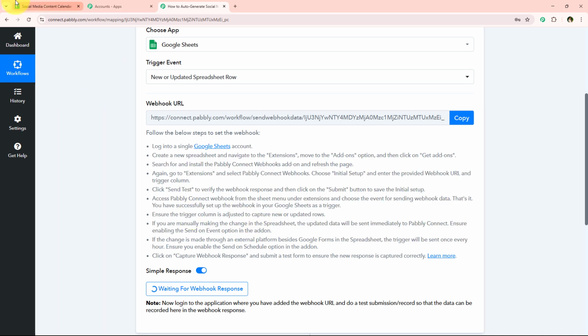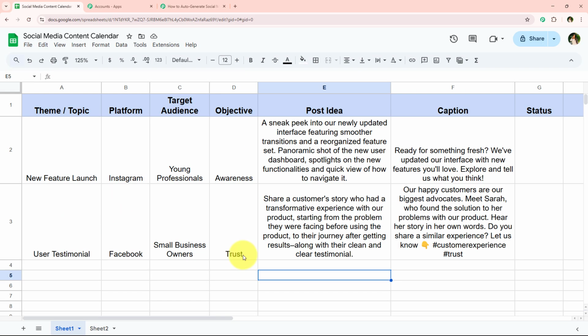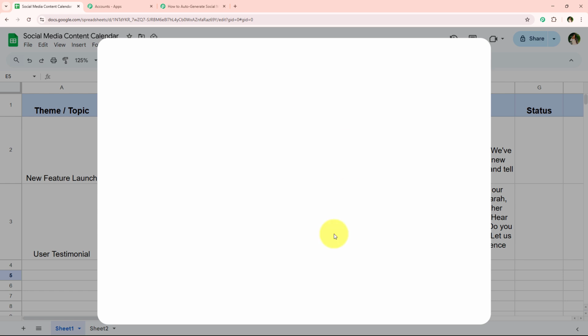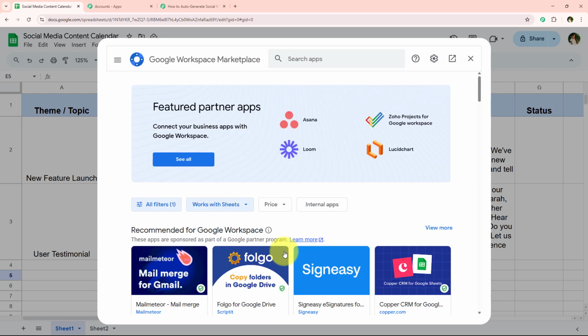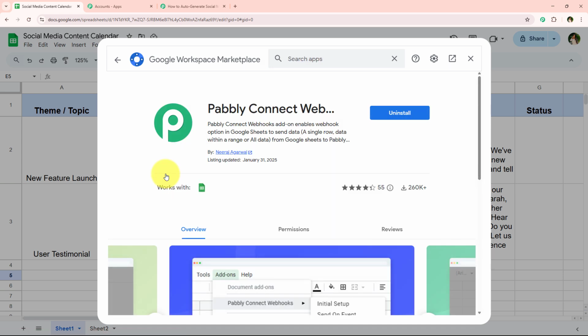And for that, I'm just going to open my Google Sheets account. And after opening this, we have to go towards Extensions, Add-ons, and then Get add-ons. And after coming over here to Get add-ons, we have to add an extension in the spreadsheet, which is Pabbly Connect Webhooks. So I'm simply going to search for the same, Pabbly Connect Webhooks. And over here is the extension which you have to install.